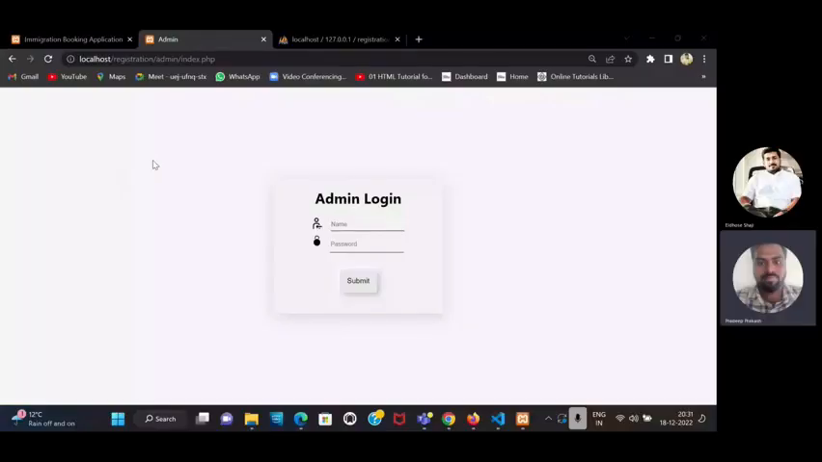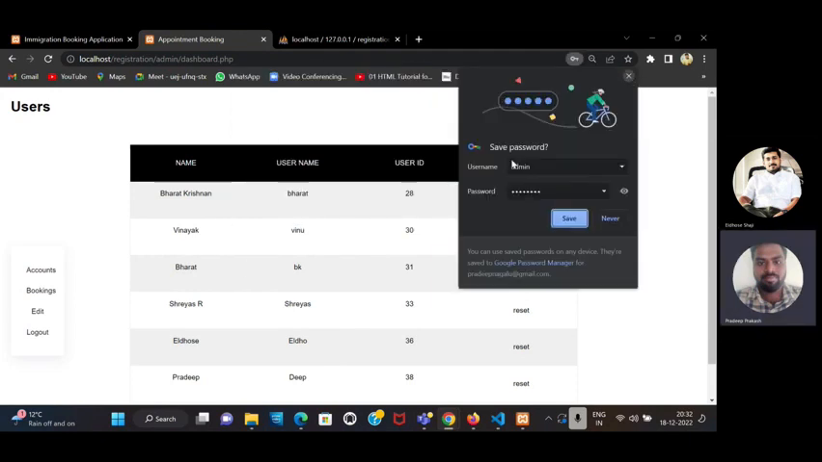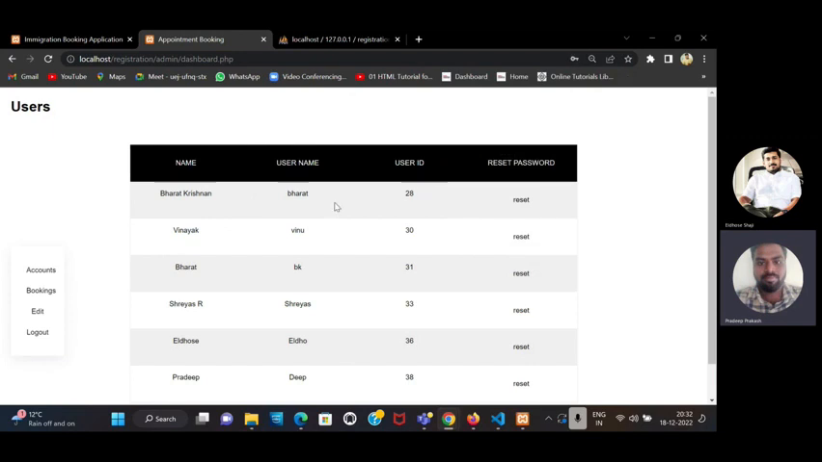This is the admin login page of the Stay Ireland web application. Once the admin is logged in with his user credentials, he will be able to see a table where he can see the users with the username and user ID. The admin also has an option of resetting the password.